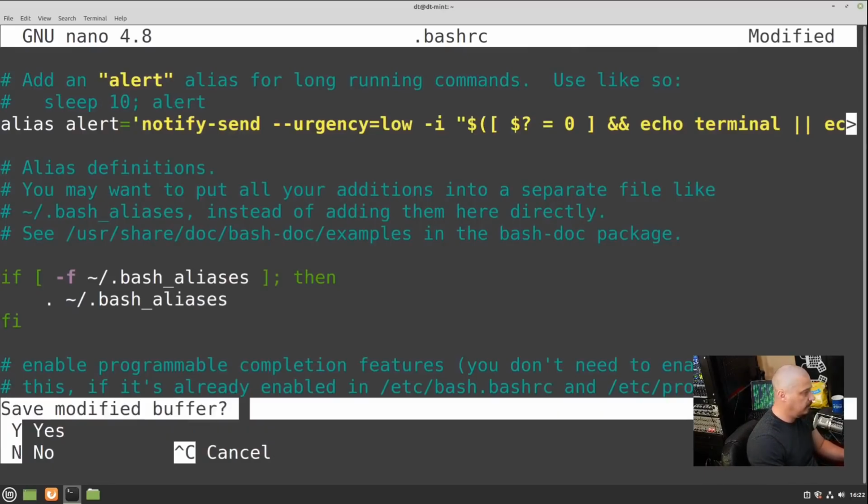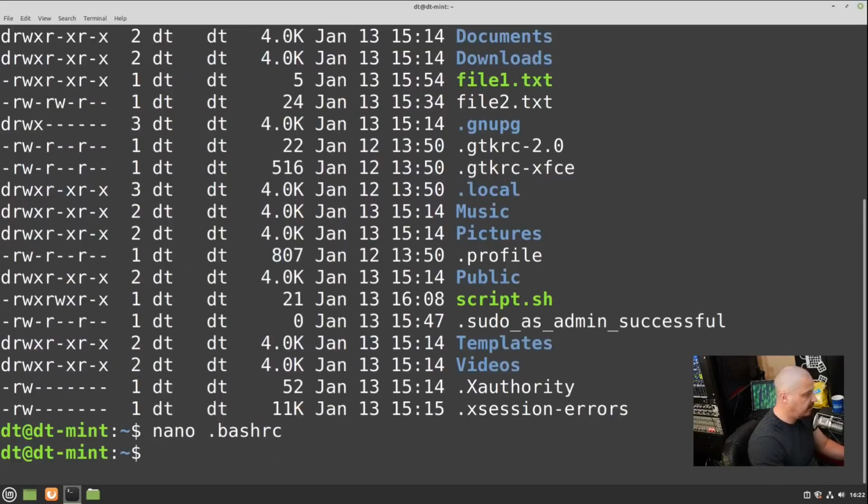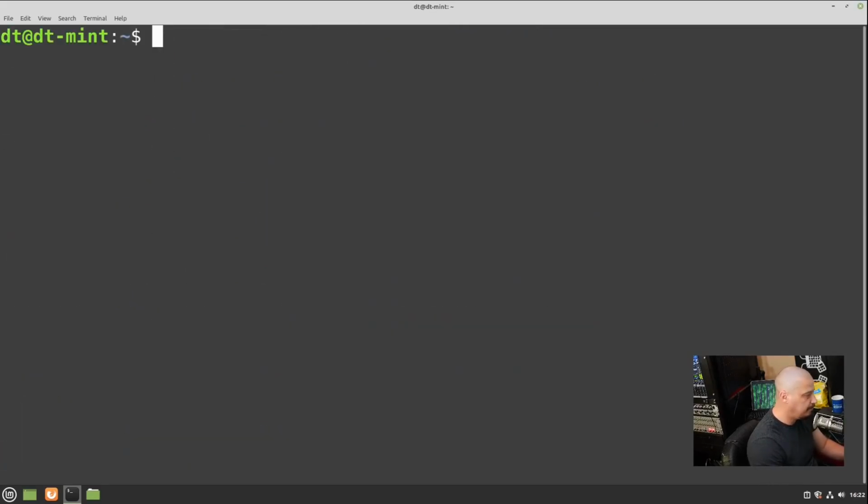For example, let me quit out of this. Do I want to save? No, I really haven't changed anything. Anyway, to update your system on a Debian or an Ubuntu based system, typically you have to run this command: sudo apt update and sudo apt upgrade.